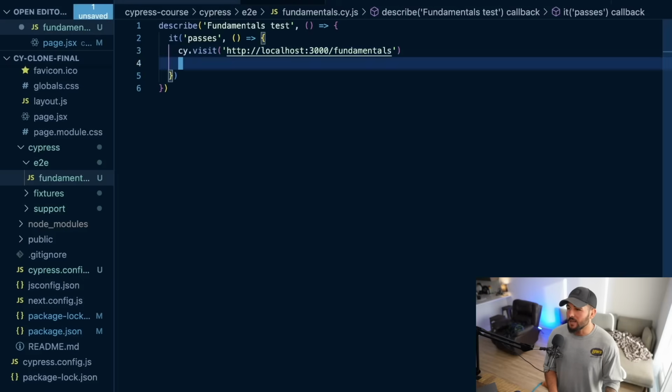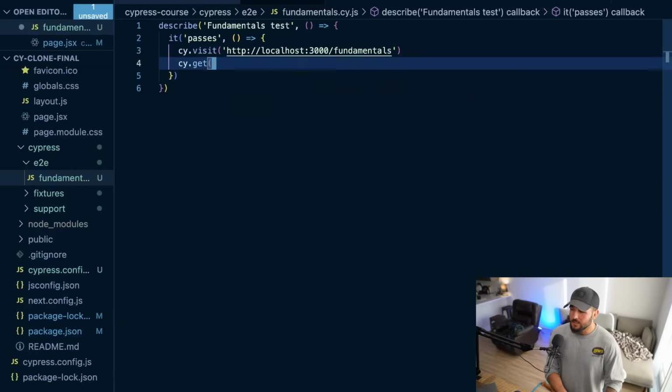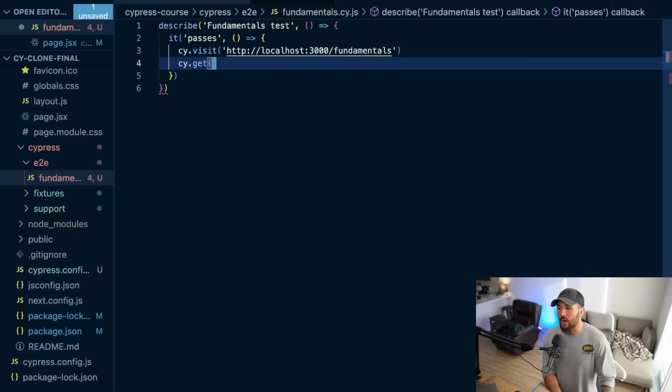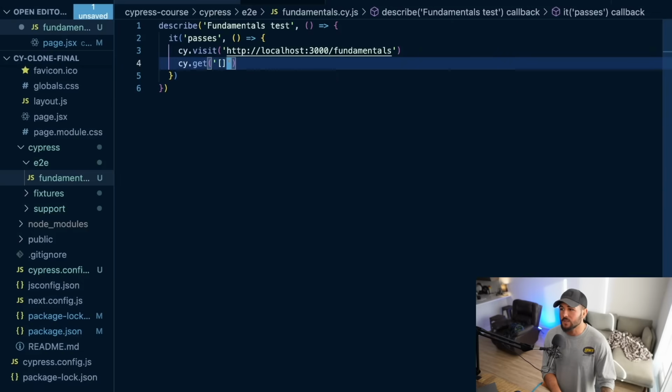But I'm going to go ahead and do cy.get. And then as my argument here, it's going to be a query selector. So I want to get my data-test attribute. So to get an attribute using query selector, I need to use my square bracket syntax. And I'm going to paste in my data-test is equal to my fundamentals-header.